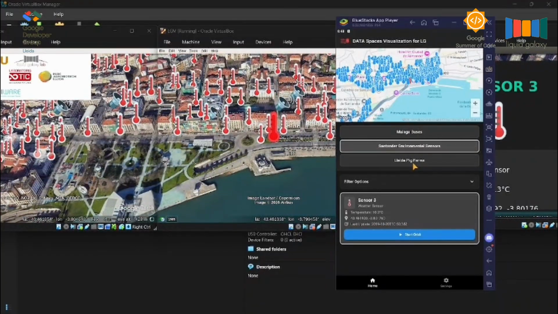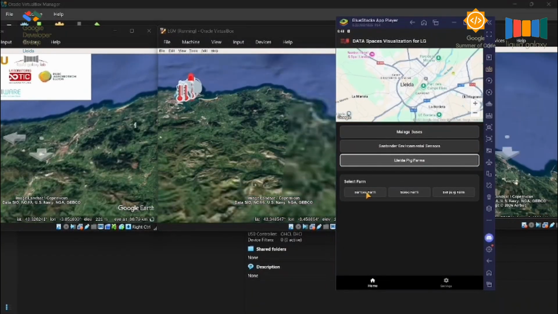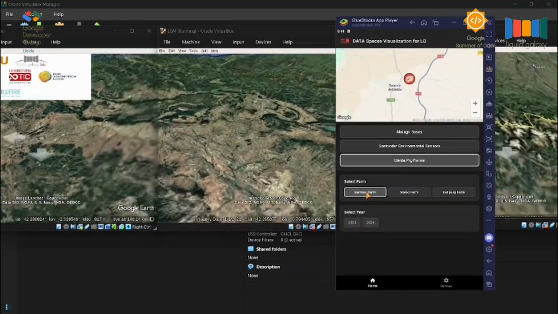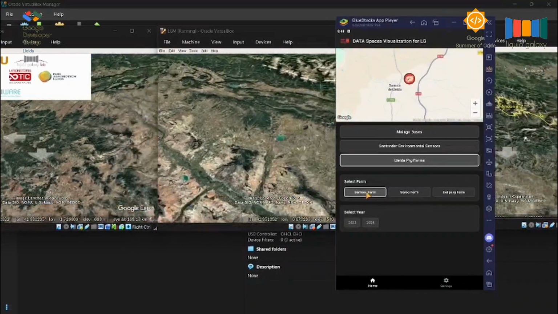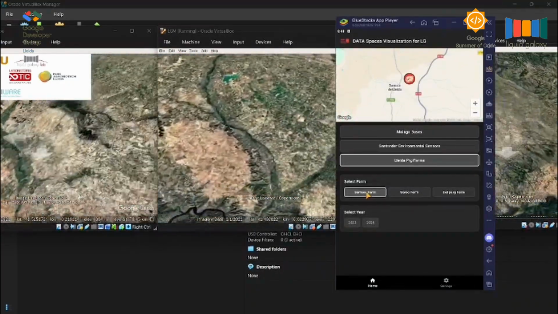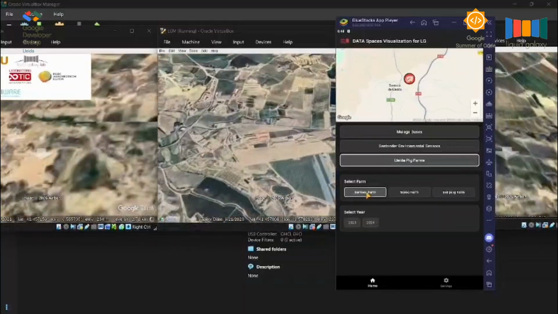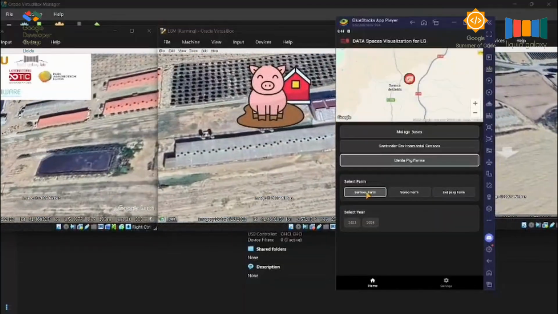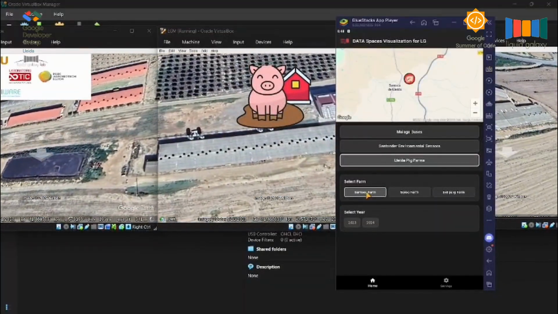And the last one is Ada Pig Farms. So this is an example of how agricultural data can be shown on map.